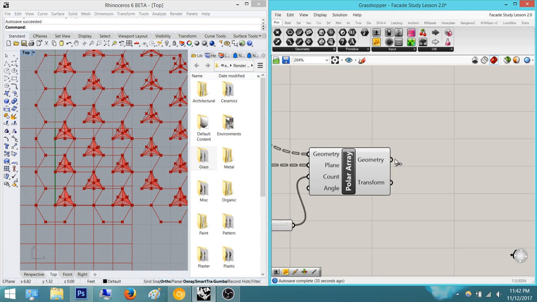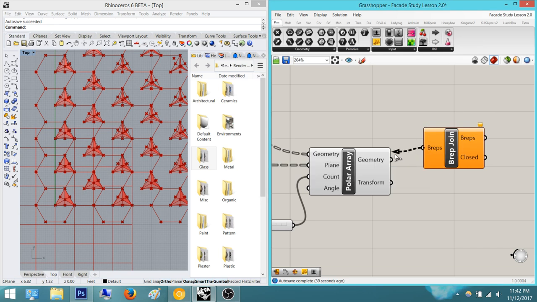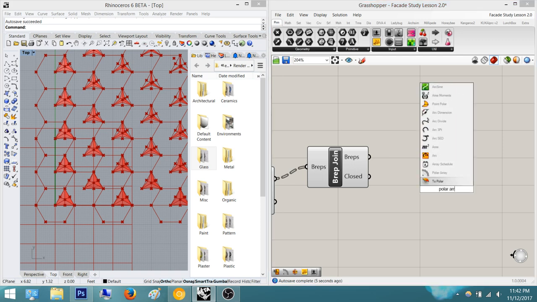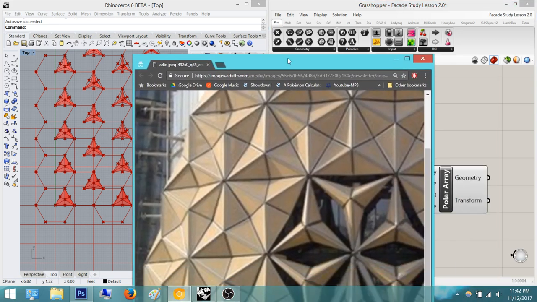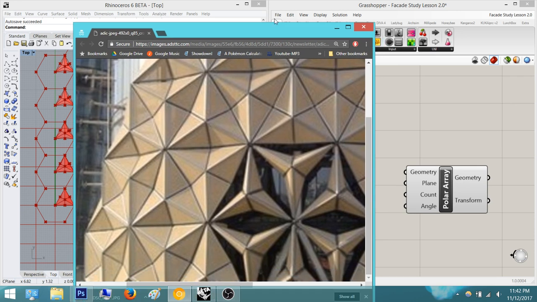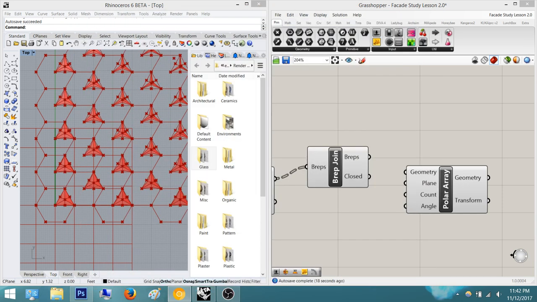So, in order to do that, we're going to do another join. So we're going to do another rep join. We're going to do that. Another rep join, so they're going to read as 25 again. And now we're going to do another polar array, so that we're going to do our final polar array in order to get this geometry along this point. Cool.